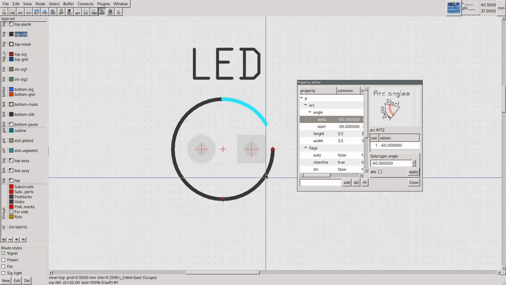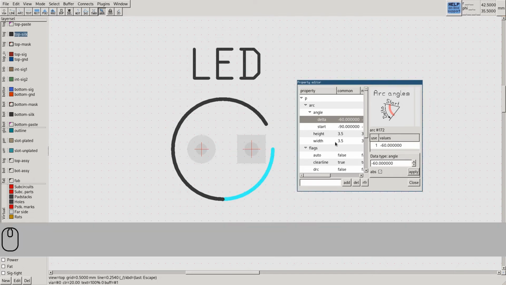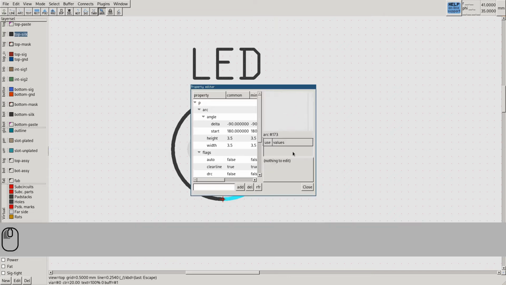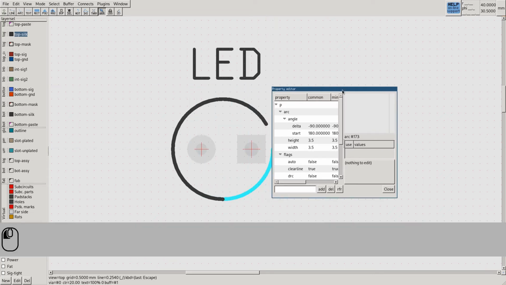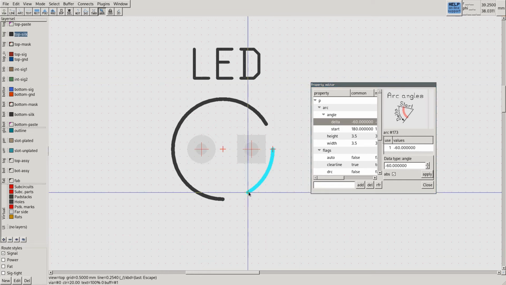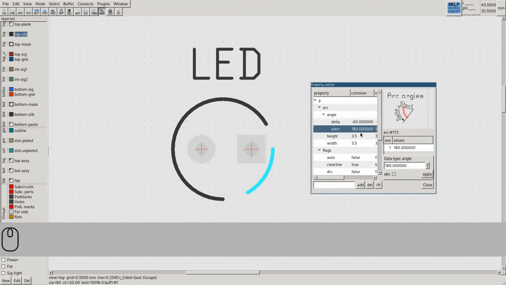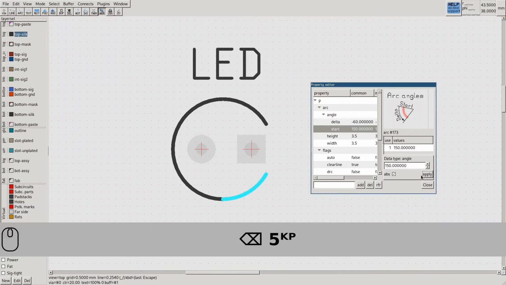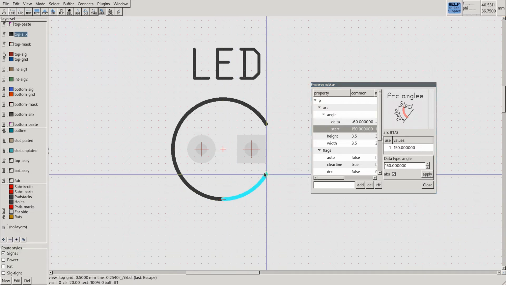We have one of both done. Let's exit this one. Now let's edit the properties of the next arc. You don't have to select it, it just has to be under the crosshair. Now we don't just change this value because this is the starting point, this was the ending point. So we need to change the starting point, and we need to either add or remove 30 degrees. Let's try to remove 30 degrees. And now the starting point is at 150 degrees.